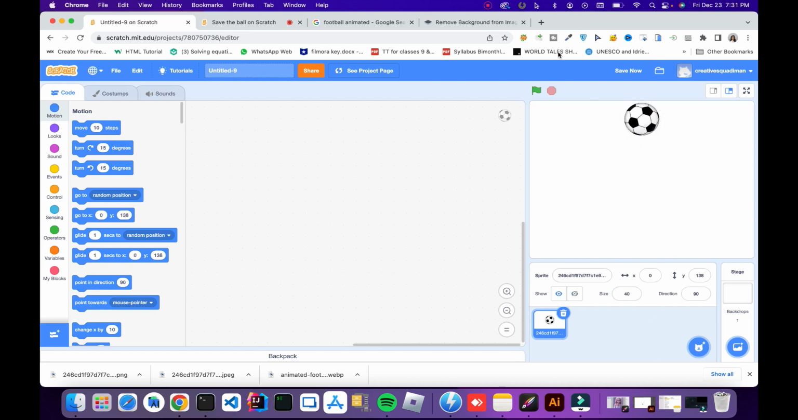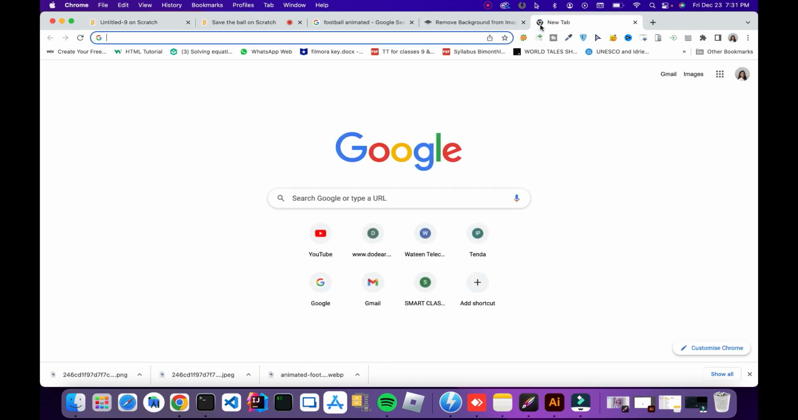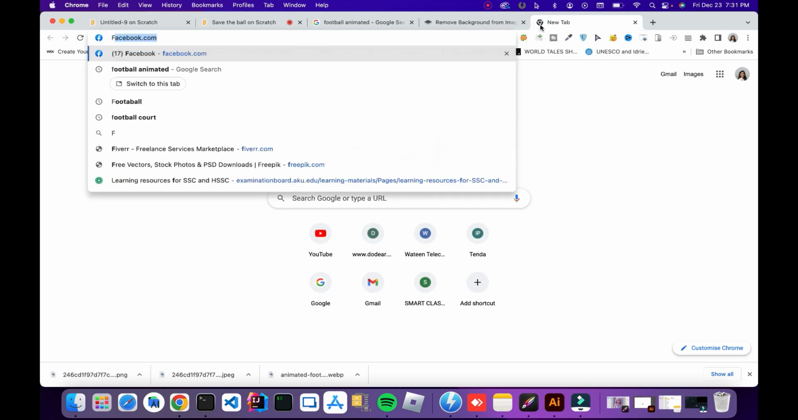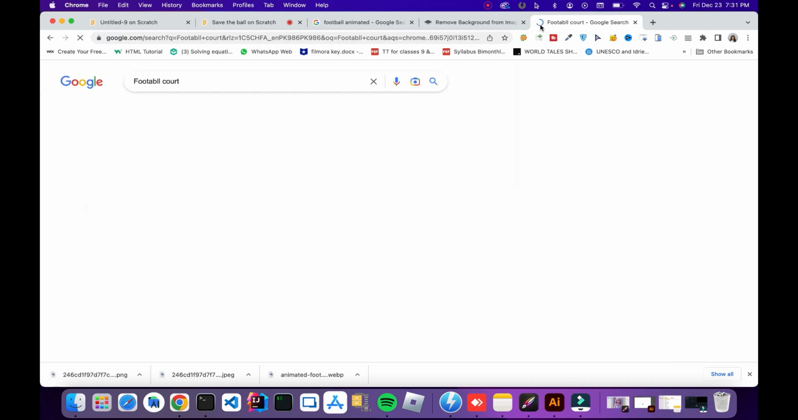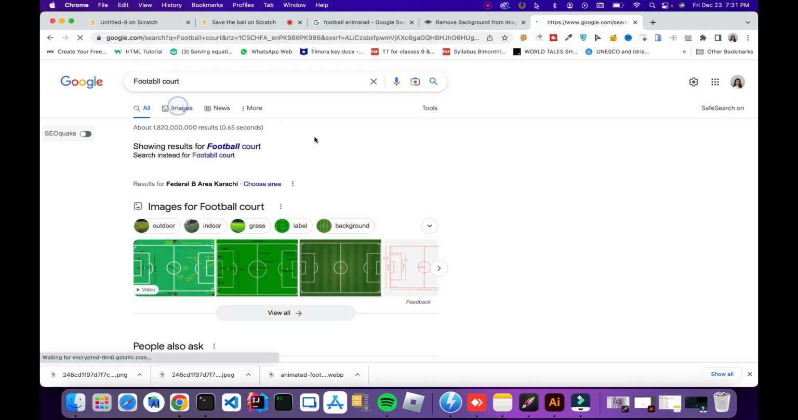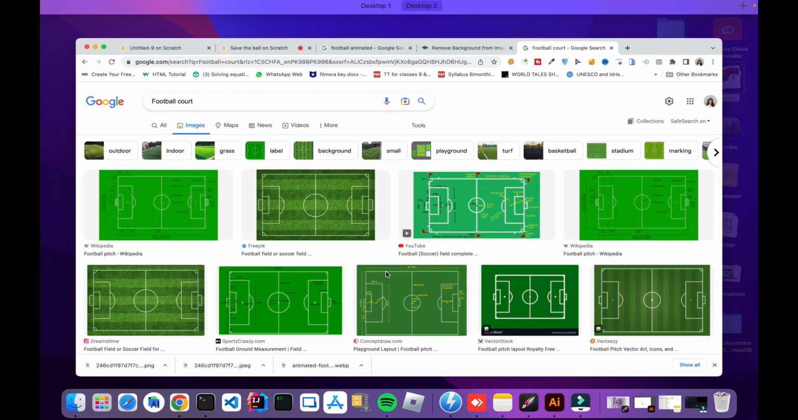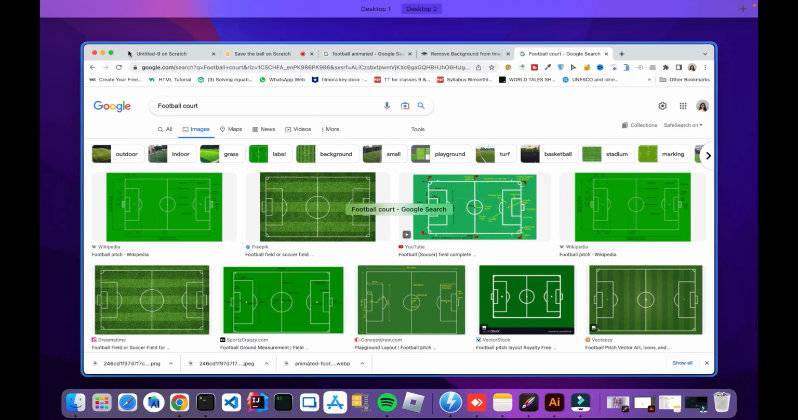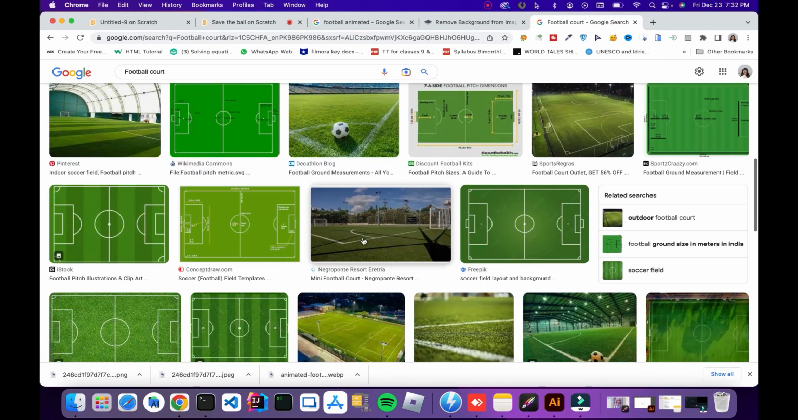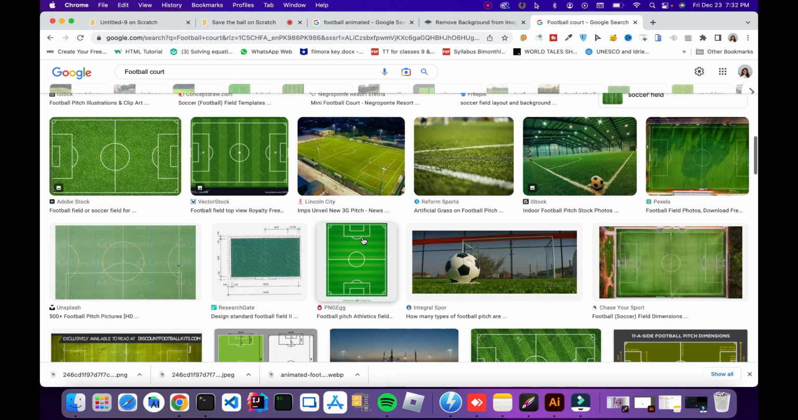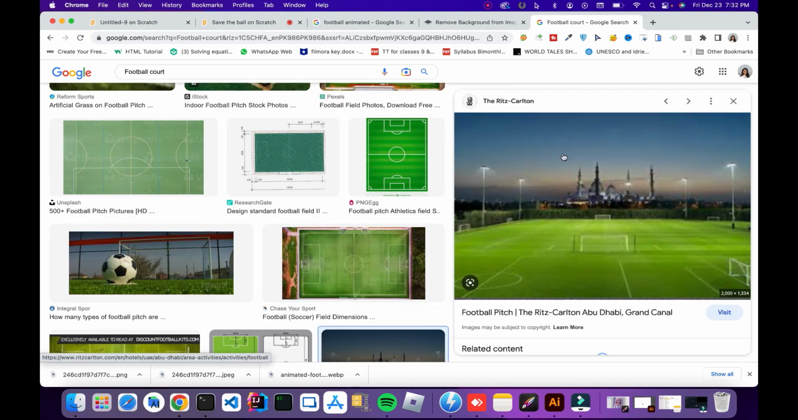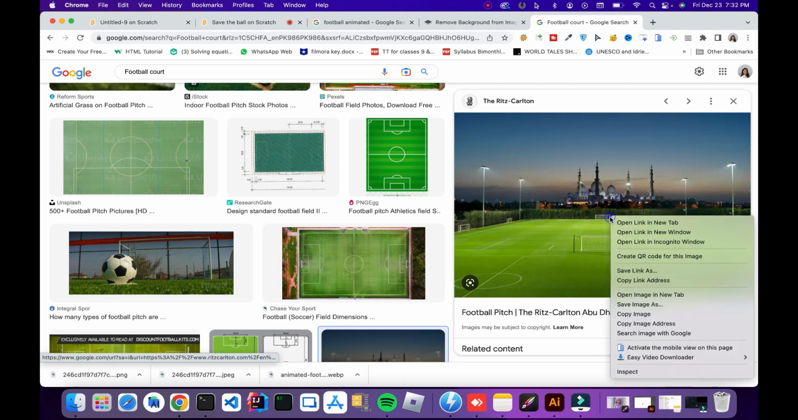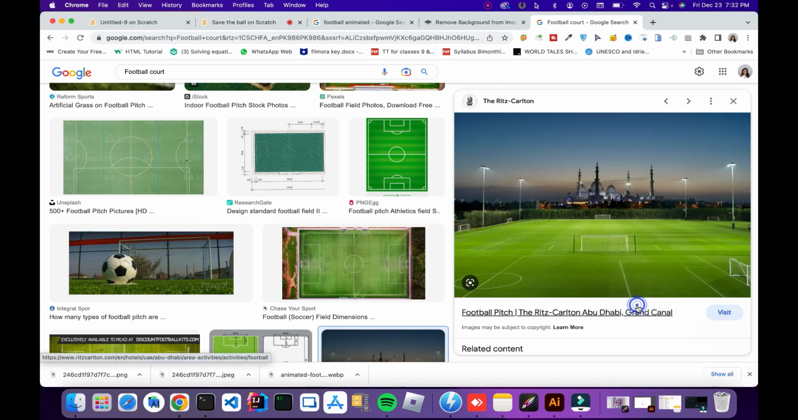Now it's time for the background. Again, I'm going to go on Google and search for a backdrop. So I'm just going to write football court. I'll go on images. Now there are plenty of football court images over here. I am going to find the one that I want. For example, I want this one. I'm going to right click on this and save image as.